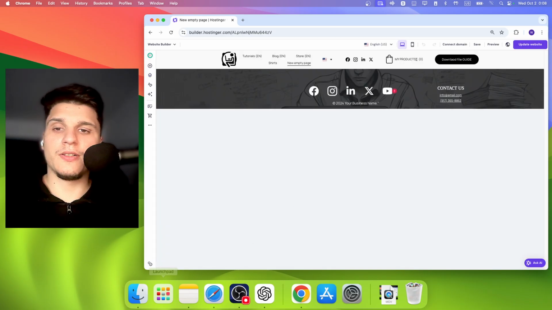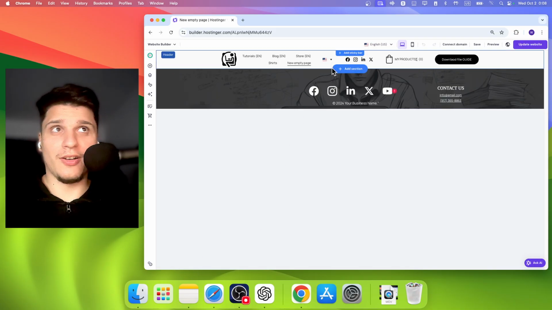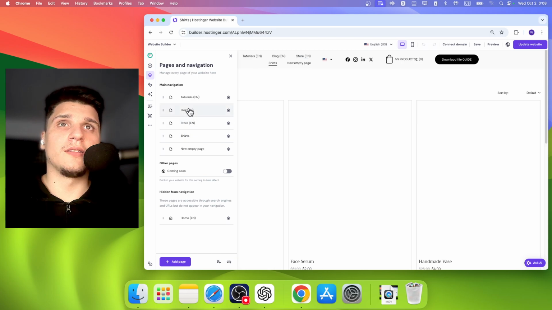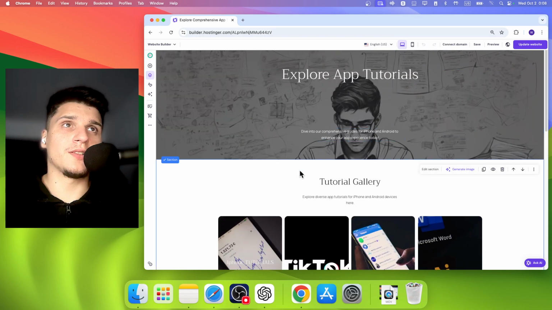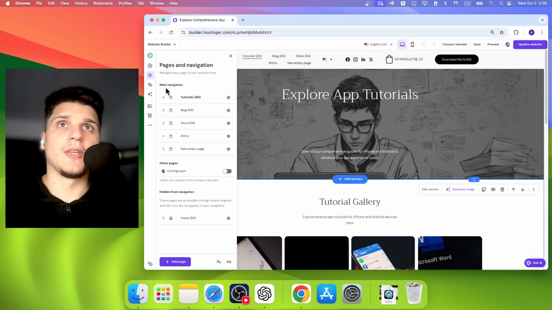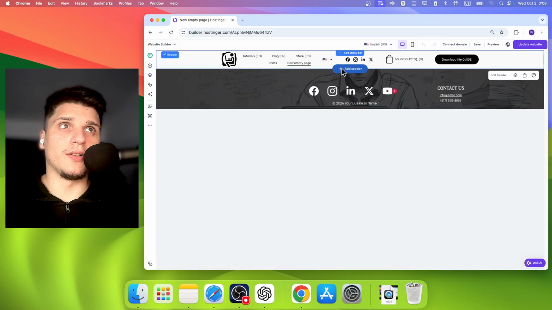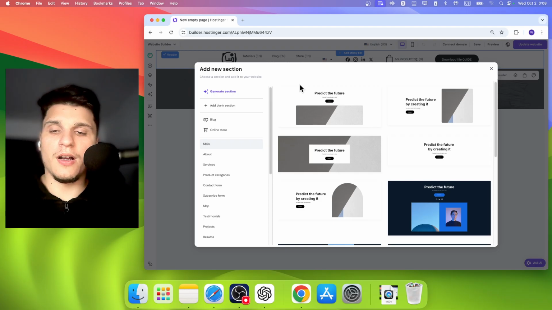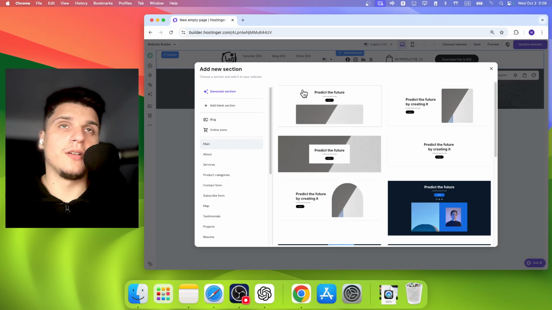Now to add a new section on Hostinger website builder, what you're going to have to do is just hover your cursor between your header or a footer. Even if you hover your mouse between, let's say, we have this blog and there's two sections, you're going to see here add section here as well. So now I'll just click on here, and I'm going to show you how you can add inside your section your products or display products in your section.